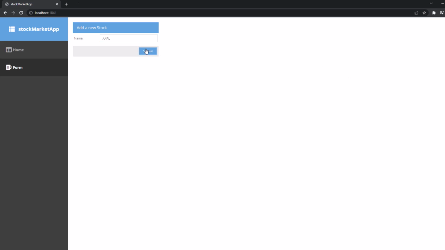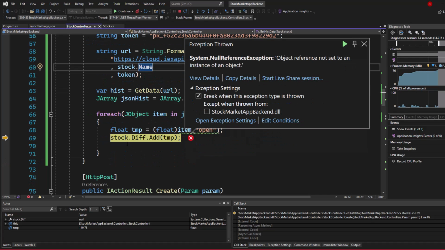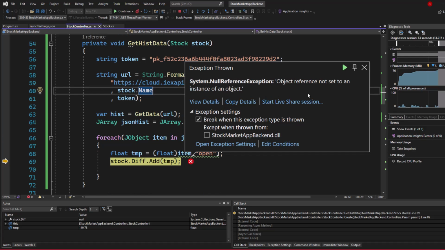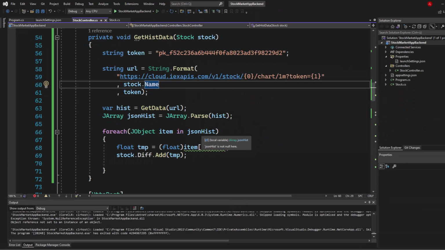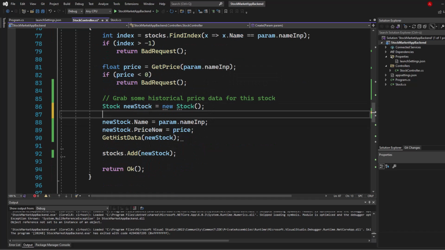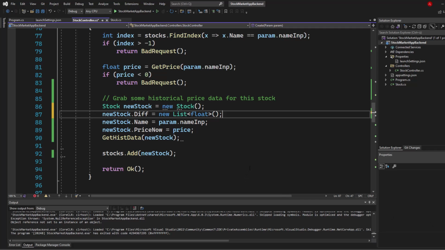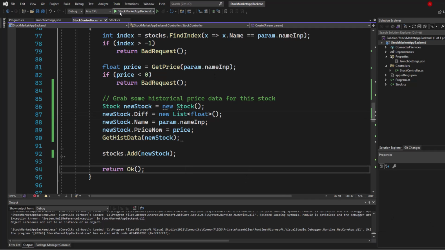Let's click on submit. And you can see that we get an error. That's very easy to explain because it says object reference not set to an instance. This is because when we just created that stock, we did not initialize the div list. So let's switch over right here to our create method. You can see new stock, right? And here we can simply go ahead and say new stock dot div equals new list of type float. So in that way we'll not get a null reference.